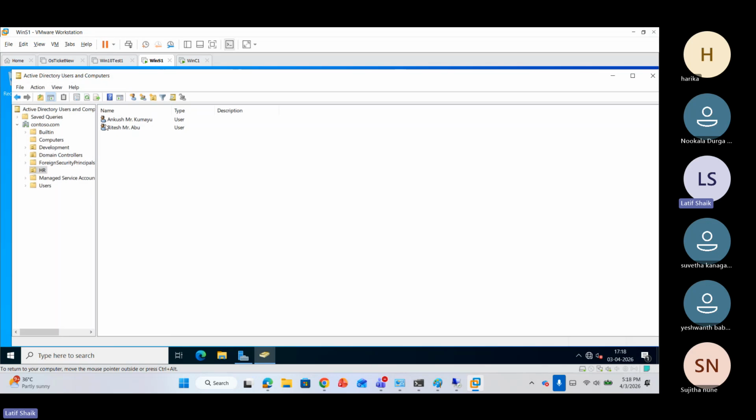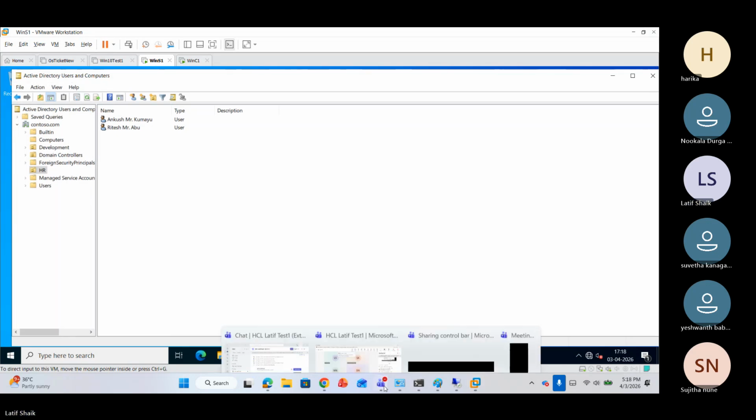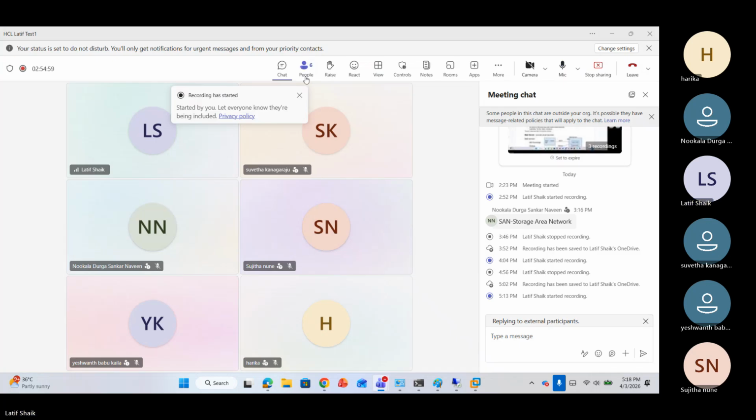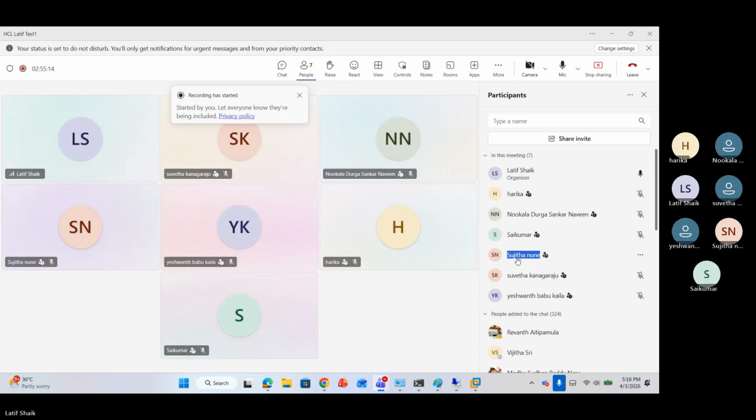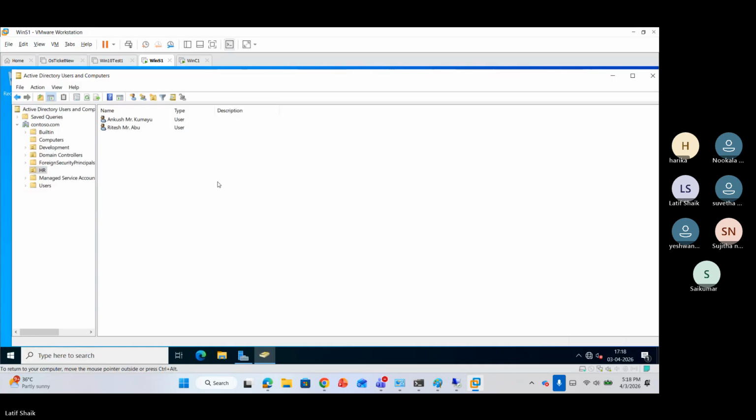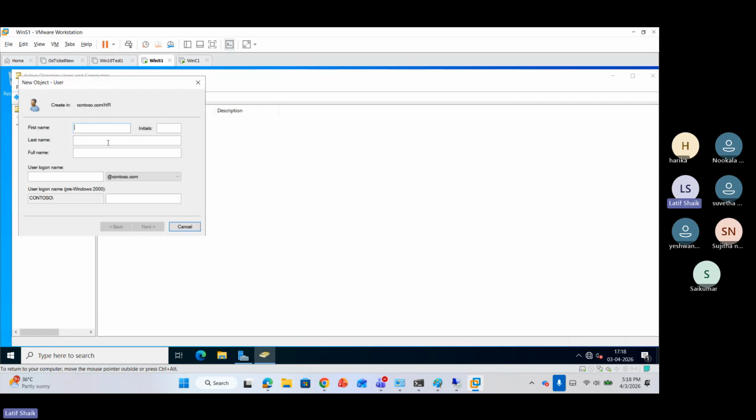Okay, look at this part. Domain controller. Whose name will I take? A simple, easy name. This is the full name. So I'm going to create an account. In this view, right click, new user.